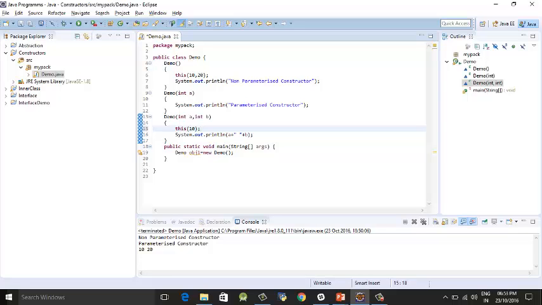At last, I will not pass the this keyword here. If I call the this keyword here, a loop situation will be generated, so we don't pass the this keyword in the last one, and then this will print the output in reverse order. So first the single-parameterized constructor will be called, then a plus b, and at last the non-parameterized constructor.